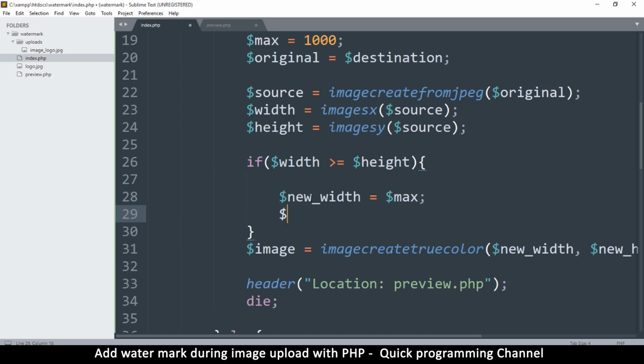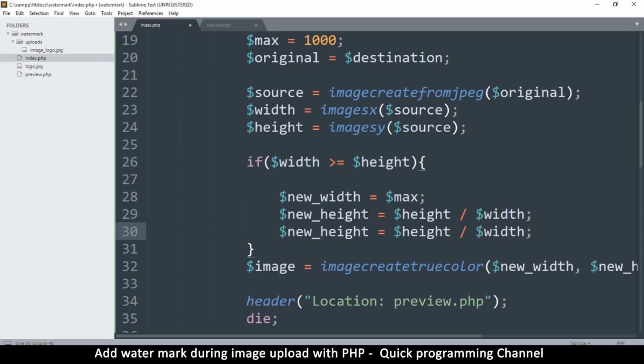So let's say the new height here is going to be equal to, now we do know here that the width is larger and the height is smaller. So we divide the big one into the small one. So height is smaller, let's do that. And let's divide it by the width, like so. This way we get what is known as a ratio. So I'm just going to say ratio of multiplication is equal to that divided by that.